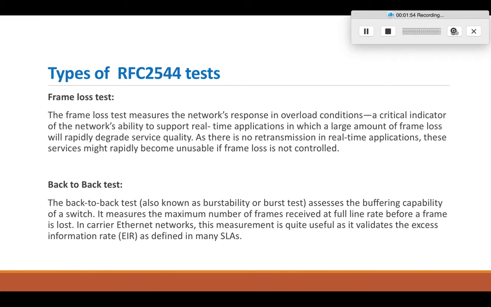And there is a test called the frame loss test. The frame loss test measures the network's response in overload conditions. It is a critical indicator of the network's ability to support real-time applications, in which a large amount of frame loss will rapidly degrade the service quality. As there is no retransmission in real-time applications, these services might rapidly become unusable if frame loss is not controlled.